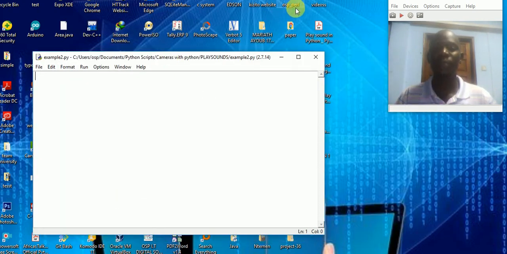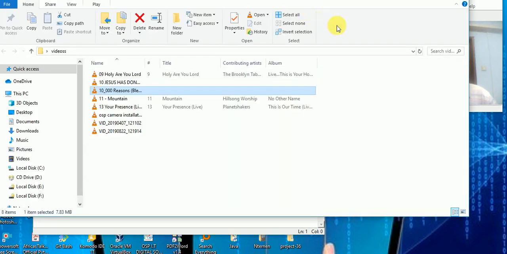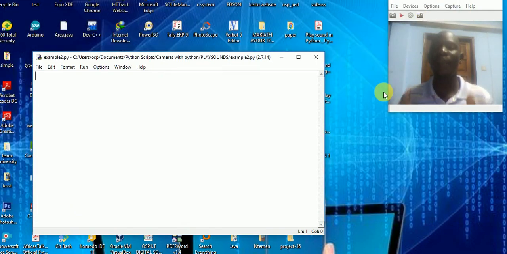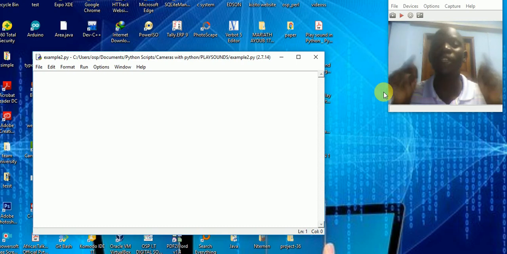Now which sound am I going to be using? This is what you're going to be using. This is a video which I'm going to use. I'm going to use one of these audios. So we're going to be playing audio, but here we can join as many audios. What I'm going to use at the moment is something called a loop.